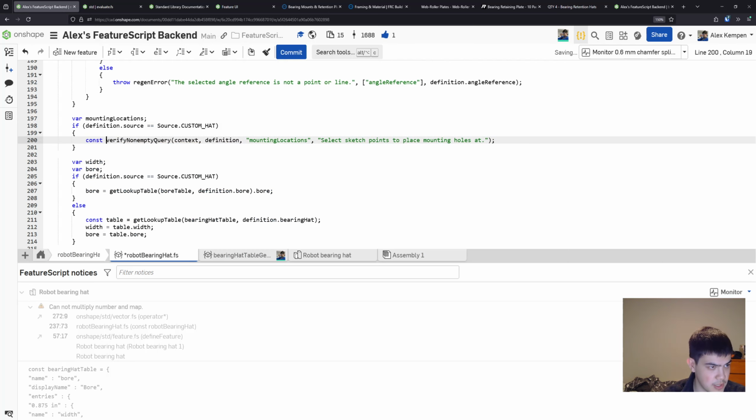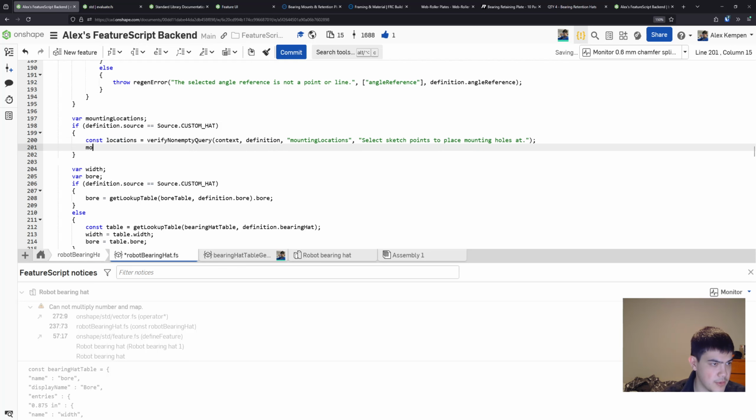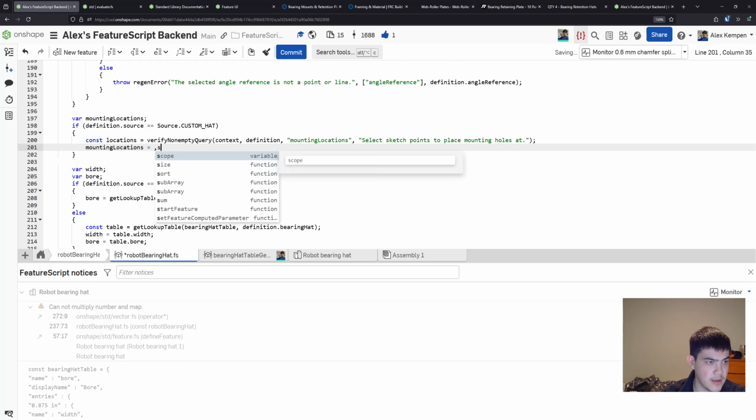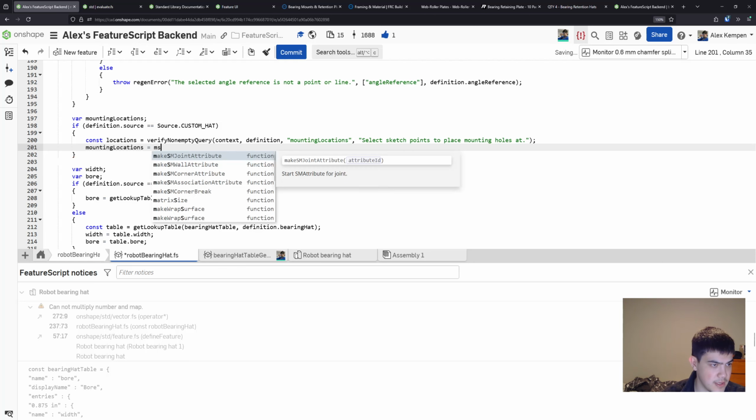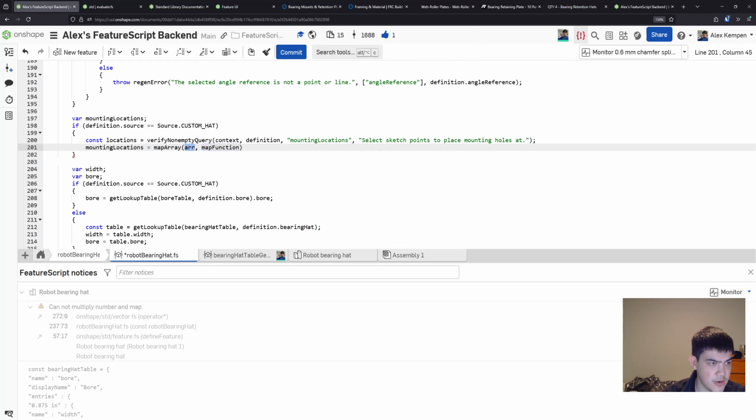And here we'll do const locations equals that. And then I want to set up planes basically. So I basically need to map this array. I'm going to do that inline like this. I could also use a for loop.